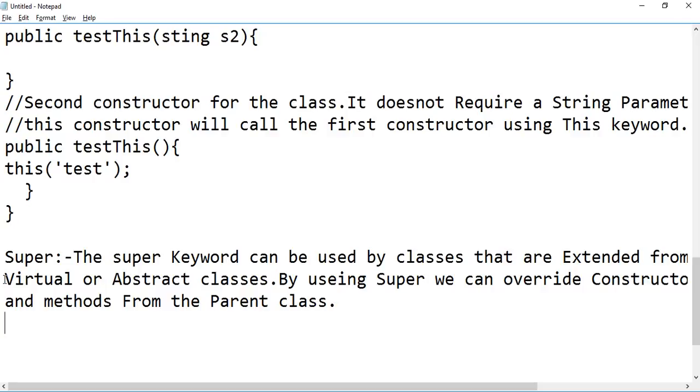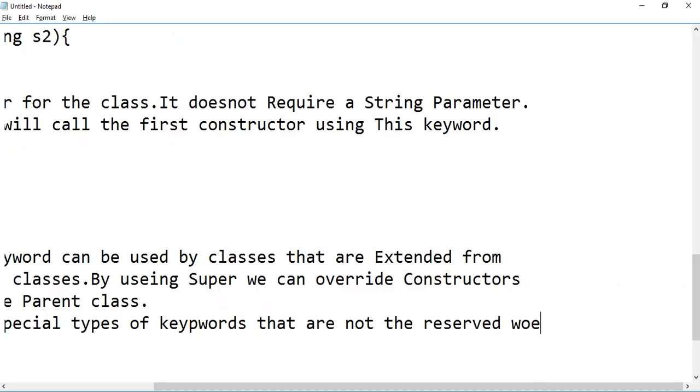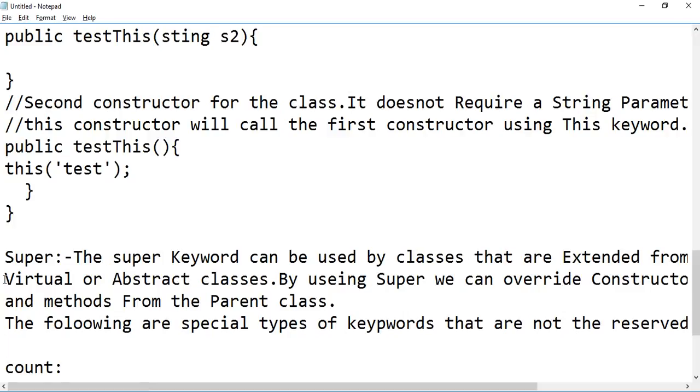So example is count. The following which I am declaring, following are special types of keywords that are not reserved words and can be used as what? Identifiers.